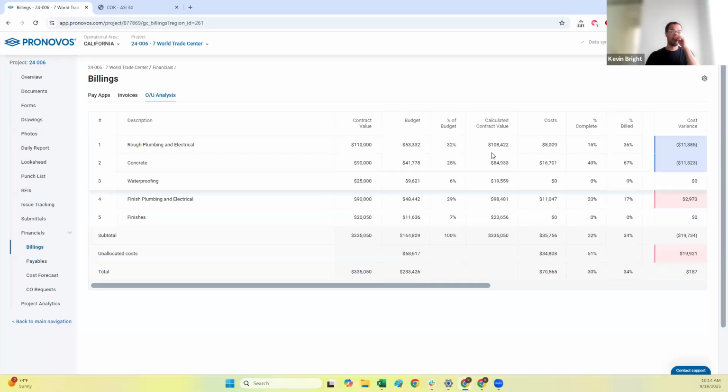So this is a really good one to focus on. It's just the general structure of your schedule of values and how much you're front loading it versus back loading it, and how that might impact your over under billings as the project goes on.